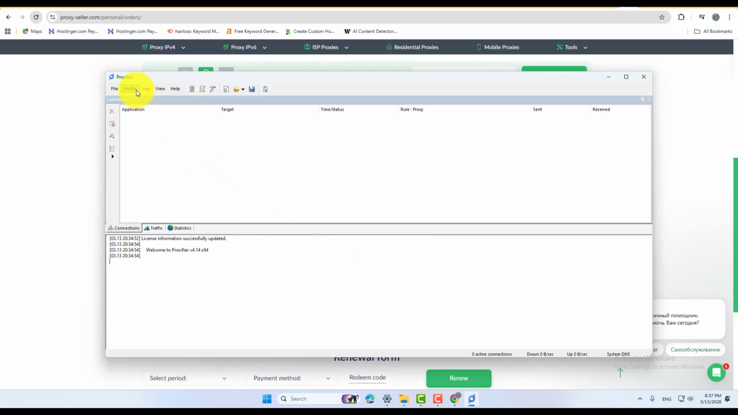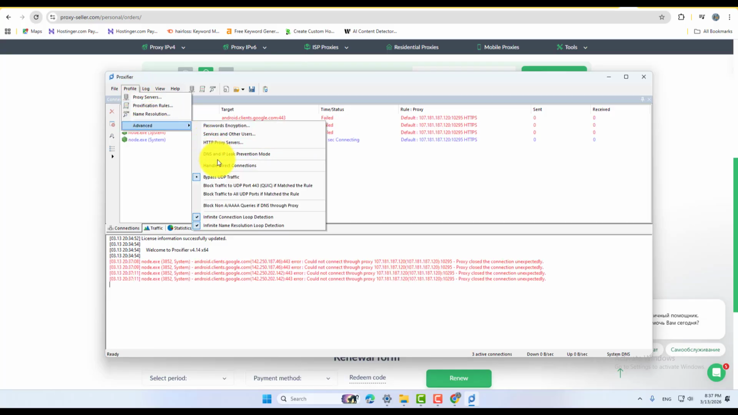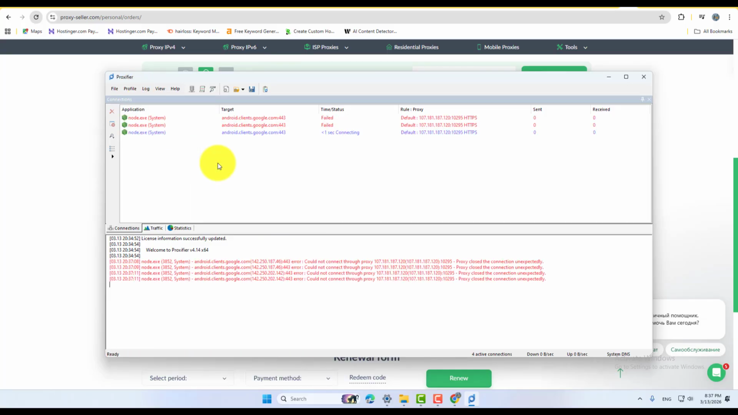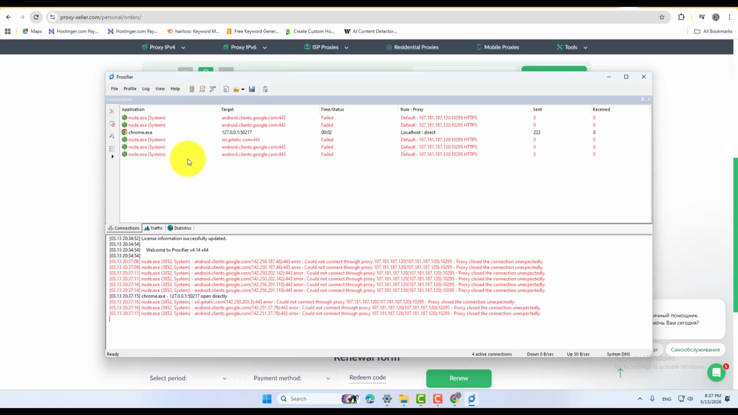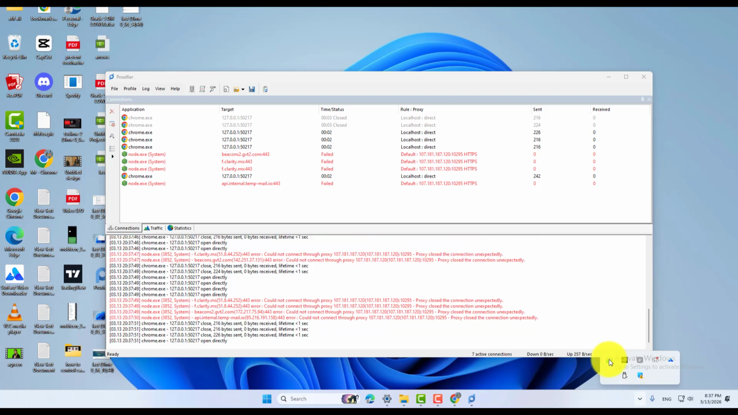After that, again go to the Profile menu, open the Advanced section, and enable Handle Direct Connections. That's it, your proxy is now set up and running on your PC. To stop Proxifier, go to the taskbar, right-click on the Proxifier icon, and select Exit.